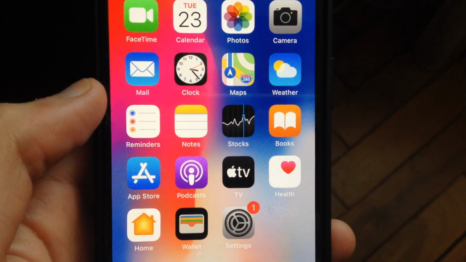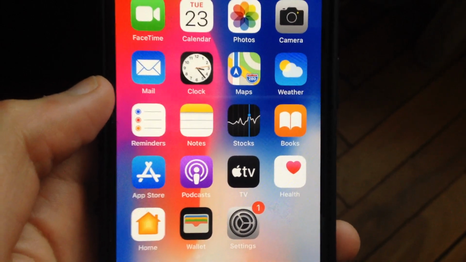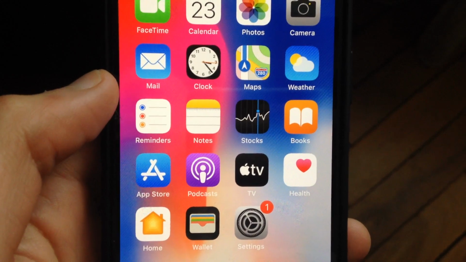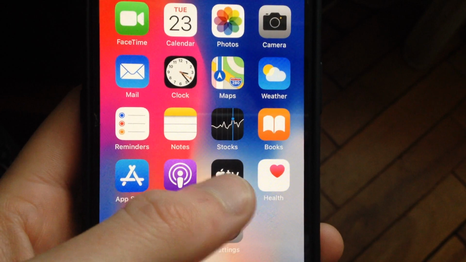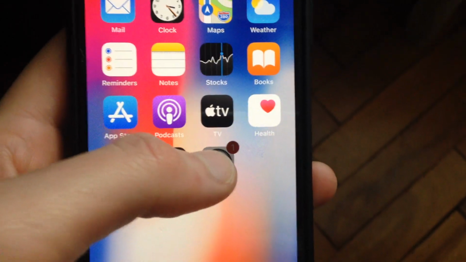Hello dear subscribers, today I will tell you how you can easily fix the error "Can't connect, tap to retry" on your Facebook on iPhone. So how can you fix it? For fixing it, first thing, just check your connection.